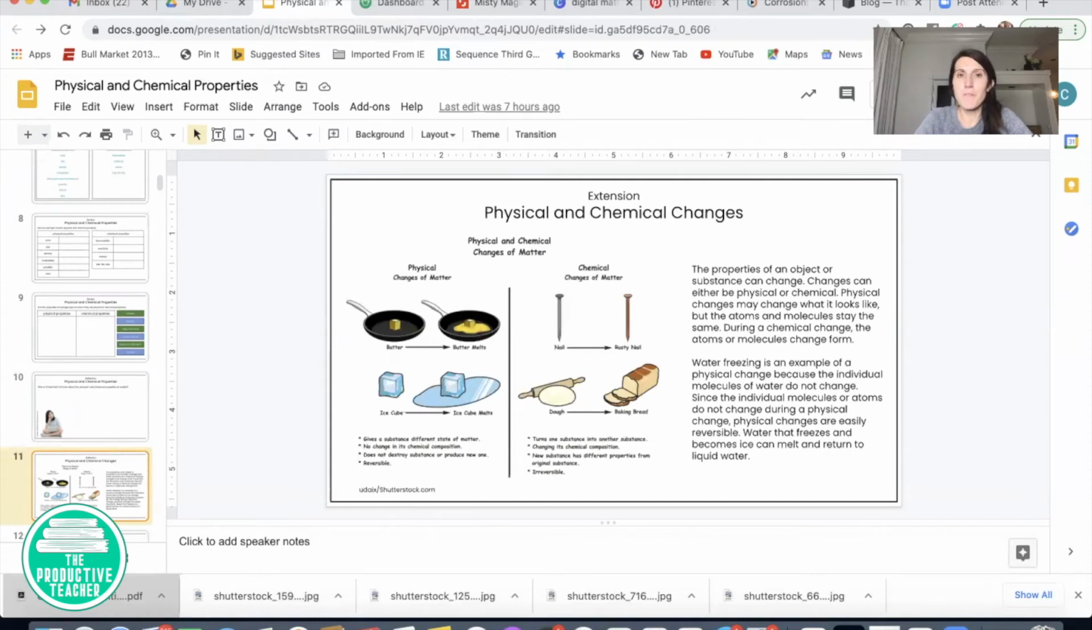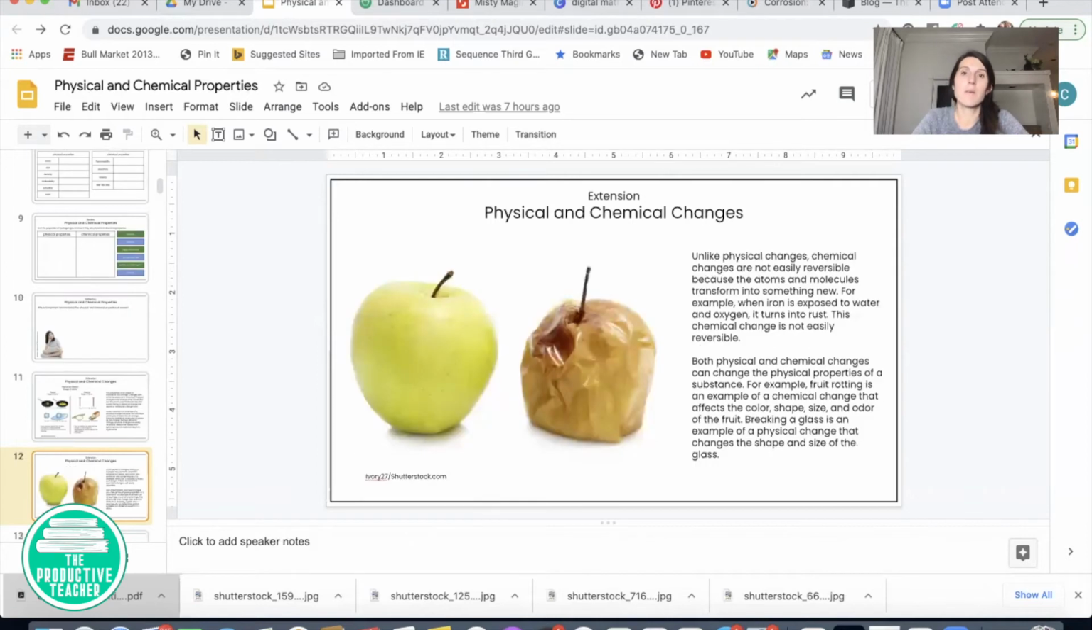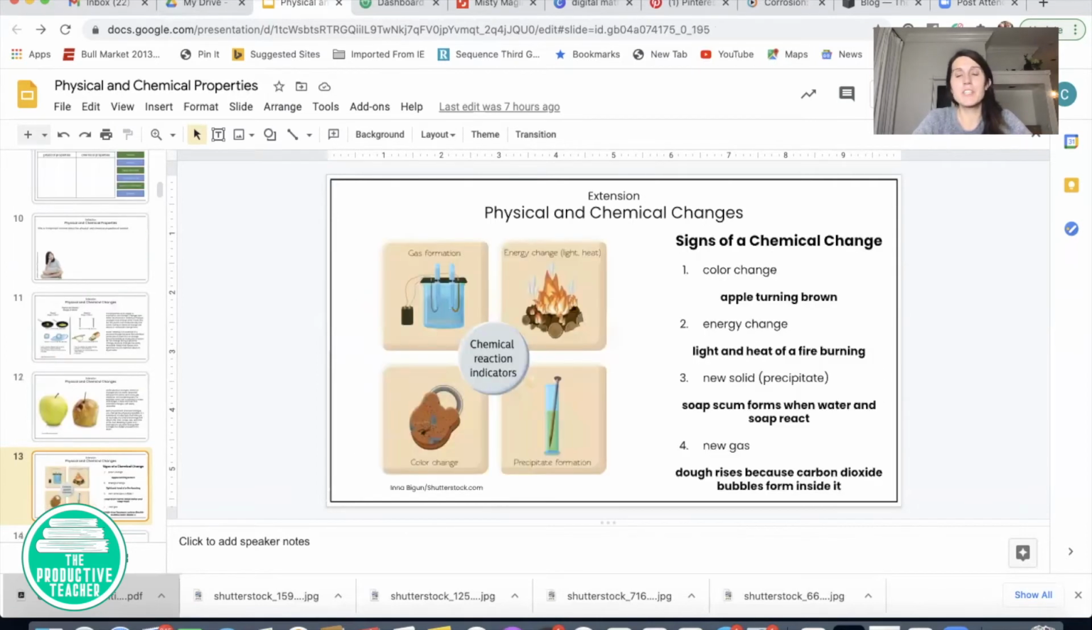Okay, here I have some more information for students about physical and chemical changes, more information about physical and chemical changes, and one last slide that shares information.